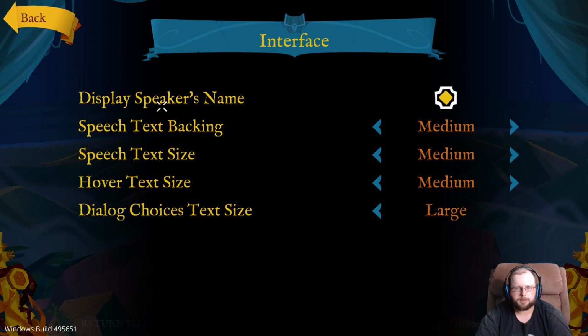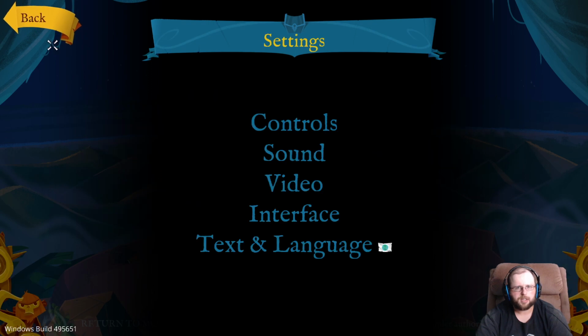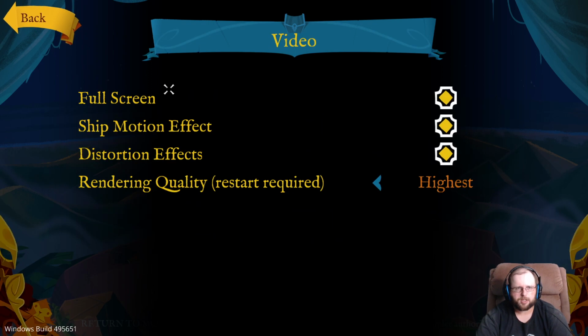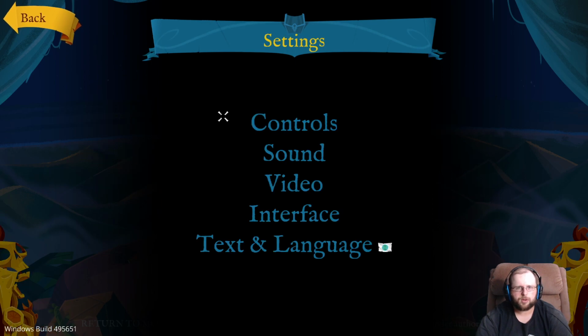Interface stuff, like you got the display speaker's name on. I'm gonna try that. I didn't even think about what this was. I guess it's gonna have a box. Dollar choices, text size. Okay. Hover text size. I don't know what these... This is a pet peeve of mine in every game. Show me example, what medium, large, this is. I think those are all the defaults except for the one I changed. Video. I think this is gonna be okay. I assume it's gonna run fine here. I don't know, we'll see, but I can get rid of these things if it's annoying.